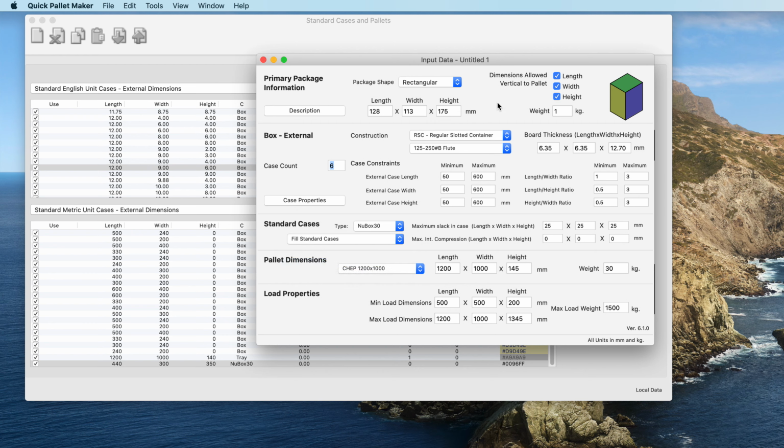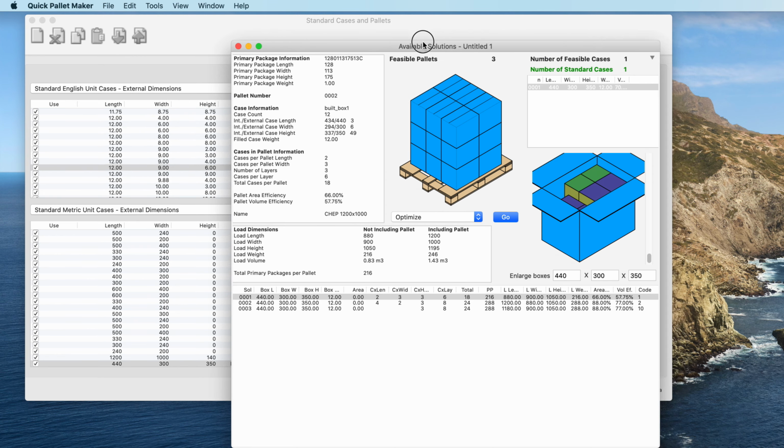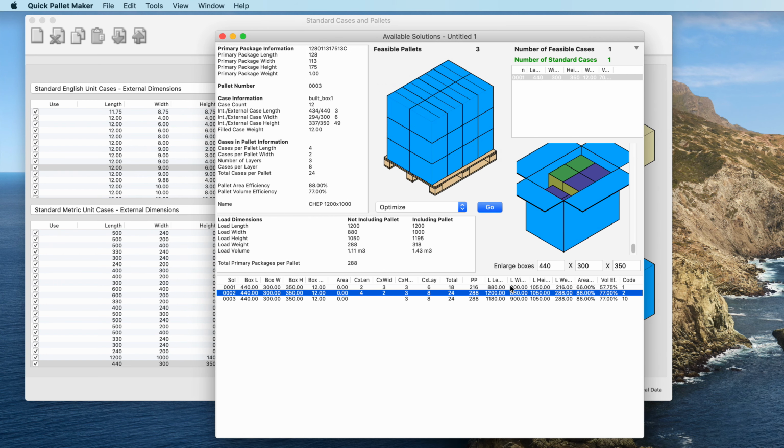We leave the primary package dimensions as it is, and we add some slack to make sure that the boxes are calculated. Select Tools, Recalculate, and we obtain a result. In this case, we filled the box with as many packages as we could. It has a number of 12 packages per case.